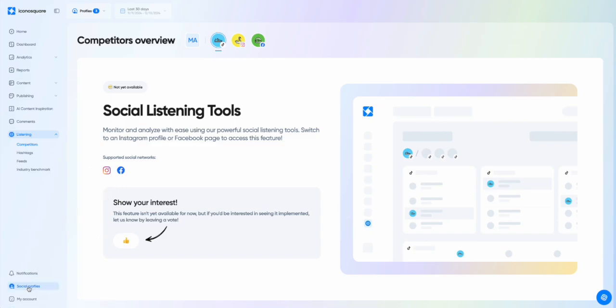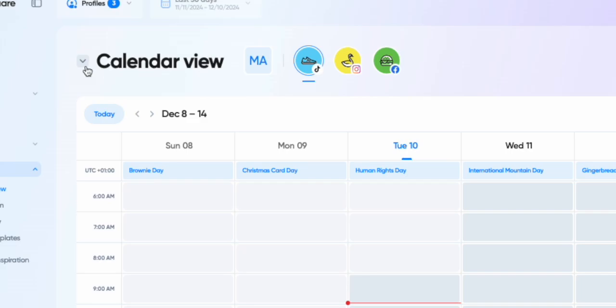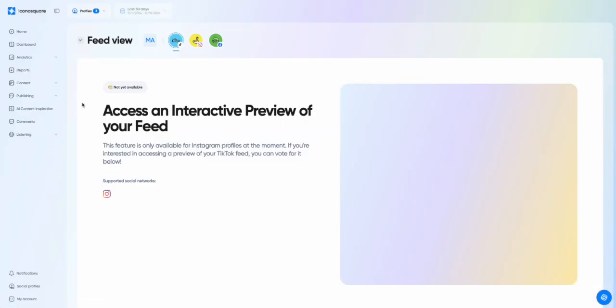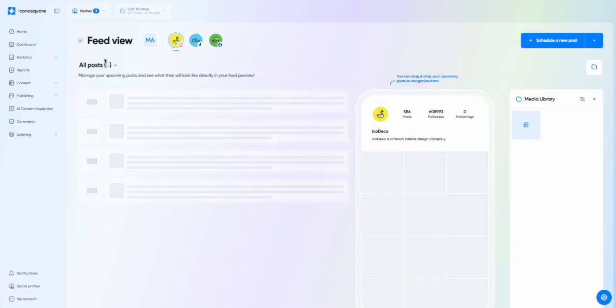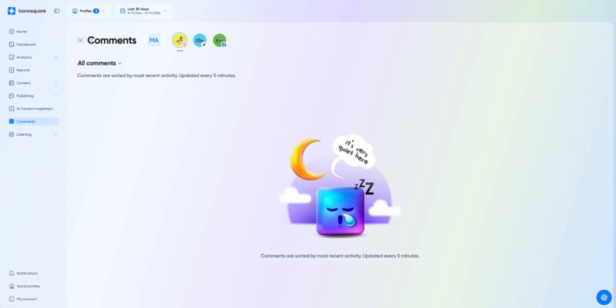There are a couple of other things to look out for with this new change. Let's head to publishing. Whilst we used to see the toggle to feed view with a large piece of text at the top, we now get a drop-down arrow here on the left instead. And that's the same between going to comments and mentions as well. So you just got to pay attention to the drop-down arrow.